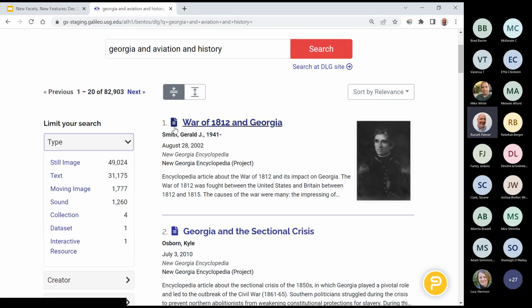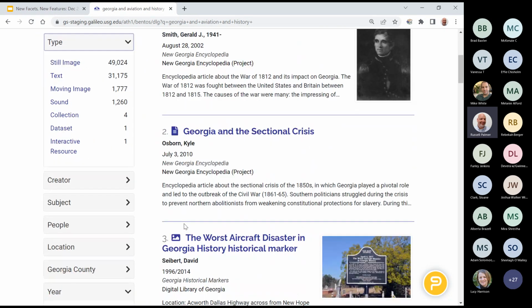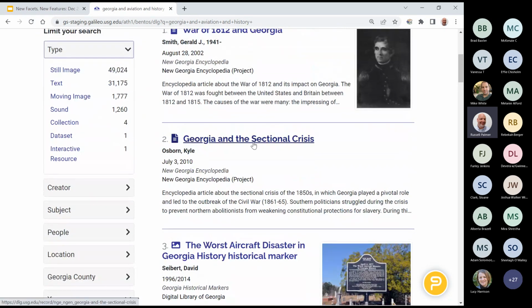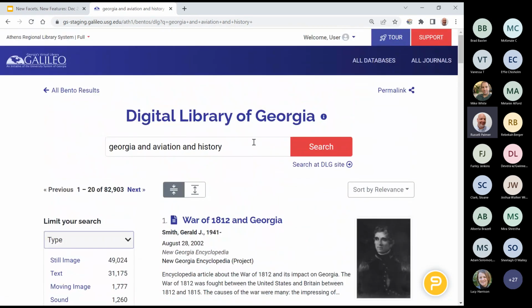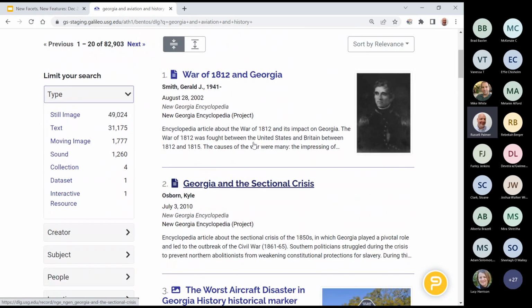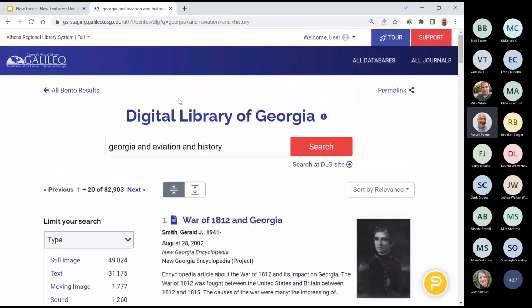Note that we have been thinking about and working on how we might expand this into more general bentos. But because we have a finite number of different material types in the Digital Library of Georgia, we were able to add a symbol that tells you what type of material it is. If it's a photo, it'll have a photo icon. If it's a paper, it'll have a paper icon. Those are helpful additions that have been added to the new GALILEO Digital Library of Georgia bento.